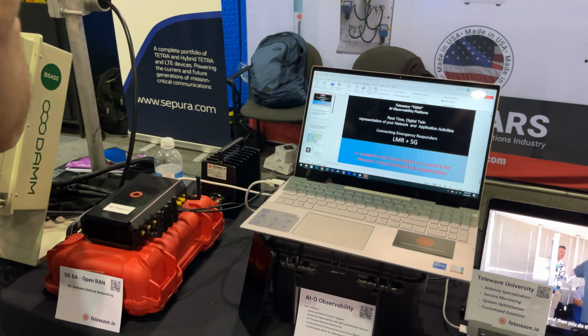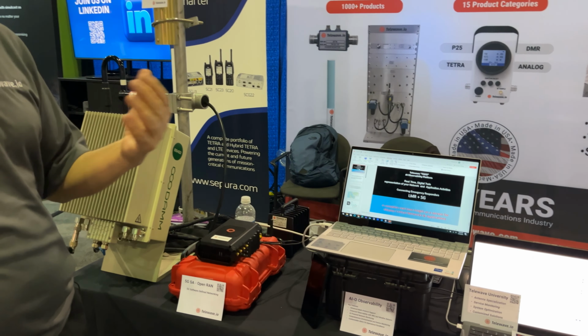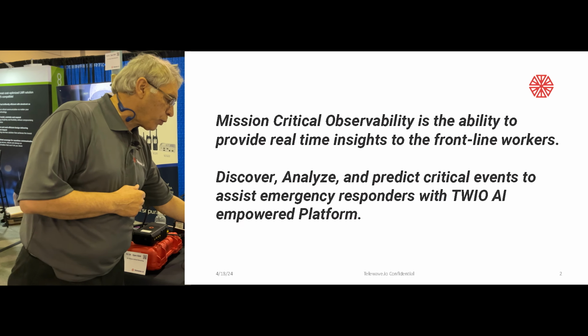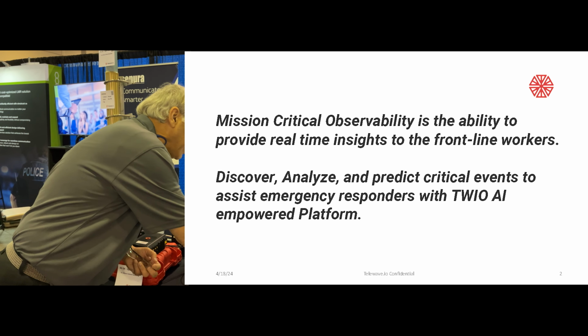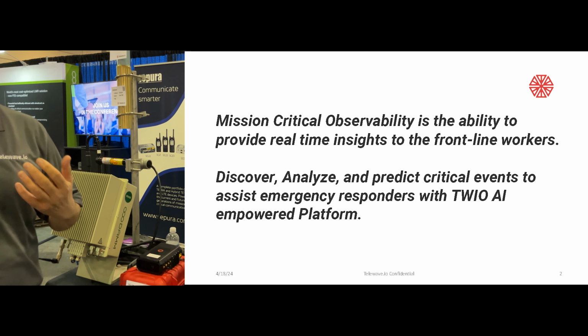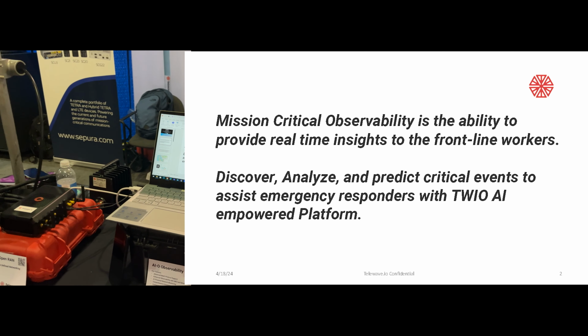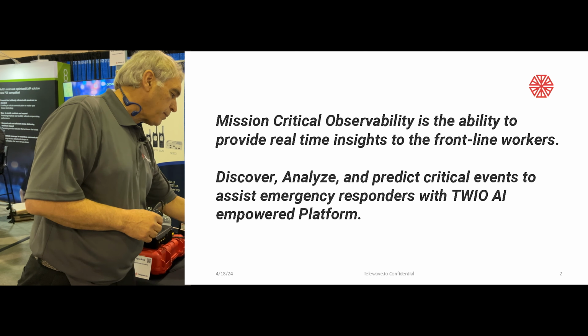And what we are providing here is a complete real-time insight as a service for mission-critical networks and applications. We are aggregating information from narrowband, broadband, LMR in this case we call it, and 5G, and we are providing a solution based on machine learning algorithms that we have. We can basically enable mission-critical observability in a real-time environment.